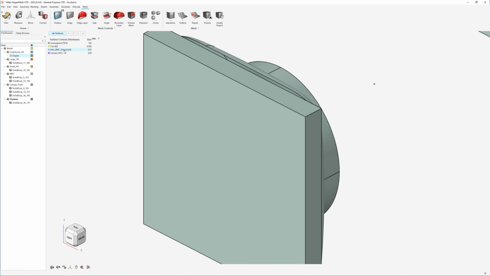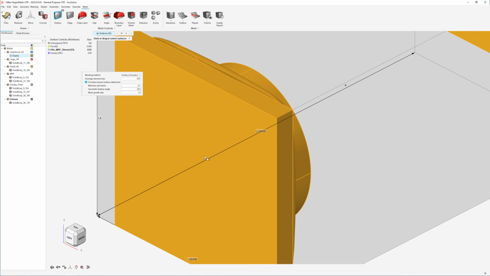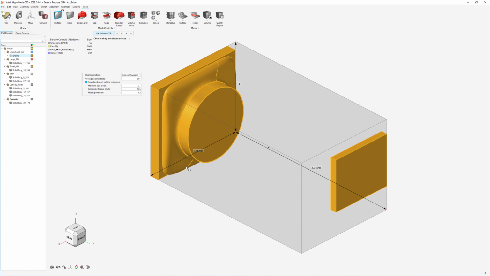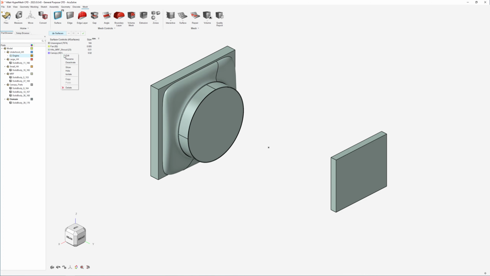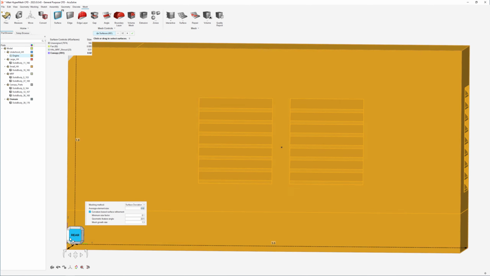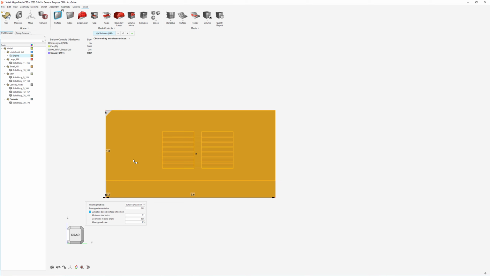A second mesh control will be defined for the MRF disc, the two heat exchangers, and the inner shroud surfaces with an average element size of 1 cm. Finally, the rest of the canopy surfaces will be selected and set a mesh refinement of 2 cm.